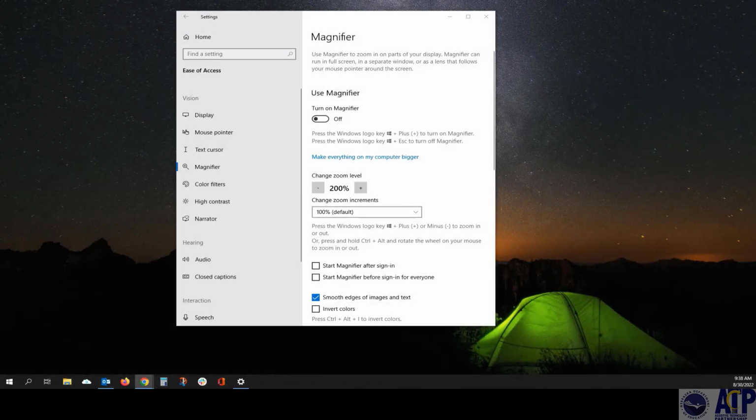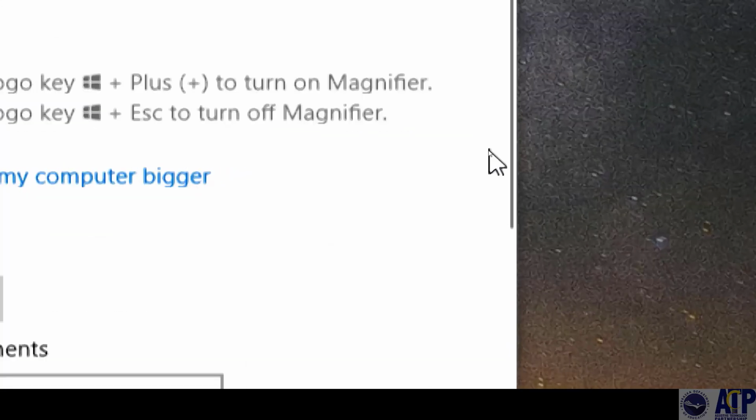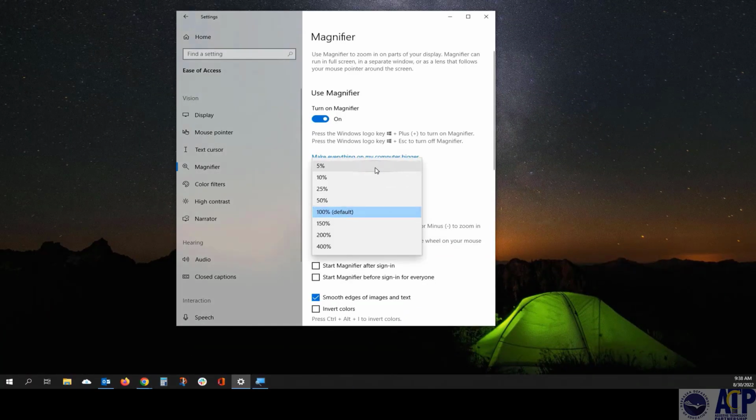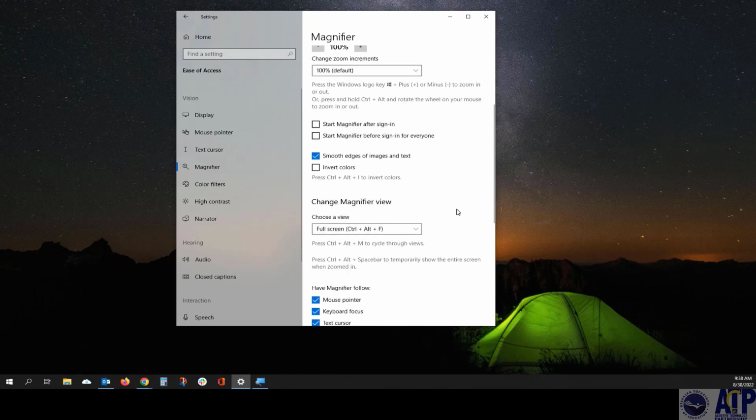There are many ways to customize the magnifier to fit the needs of the user. The keyboard shortcuts Windows plus or minus zooms the screen in and out. The user can choose from the drop-down menu to set how much the screen adjusts between 5% and 400% for each keystroke. Users can also check the box to have the magnifier start after sign-in or to have the magnifier start before sign-in for all users.